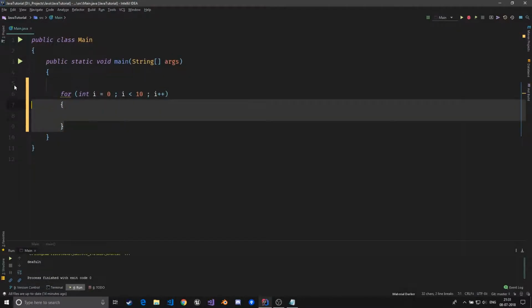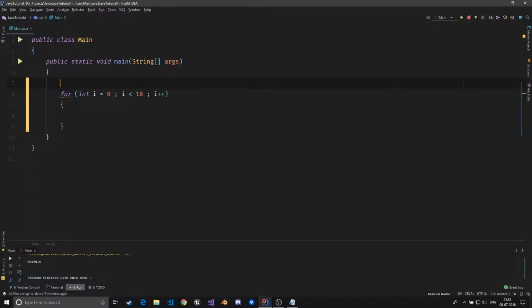So this is the basic syntax for the for loop. You use the keyword for and open these parentheses. And there are 3 parts inside the parentheses: the initialization statement, in which you can initialize the loop control variable. It could be of any data type you want, and you can initialize it to any value.